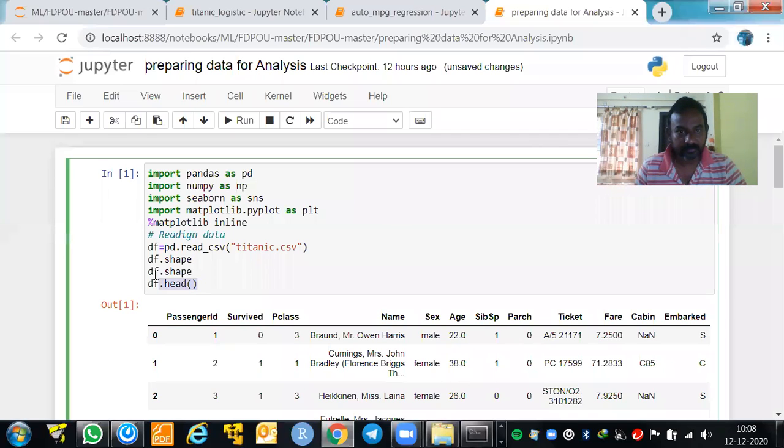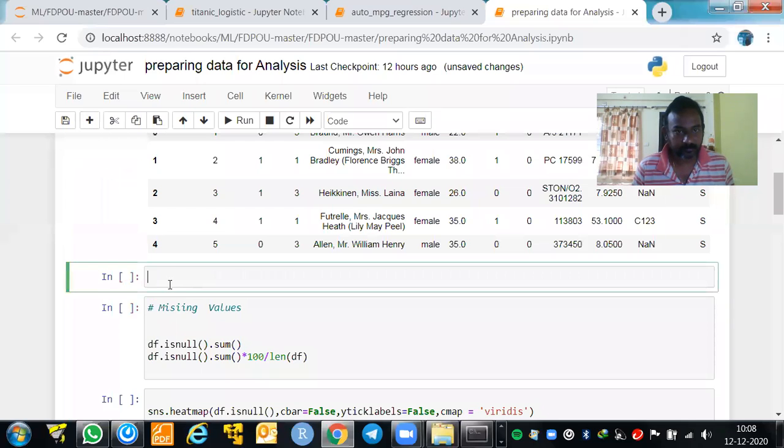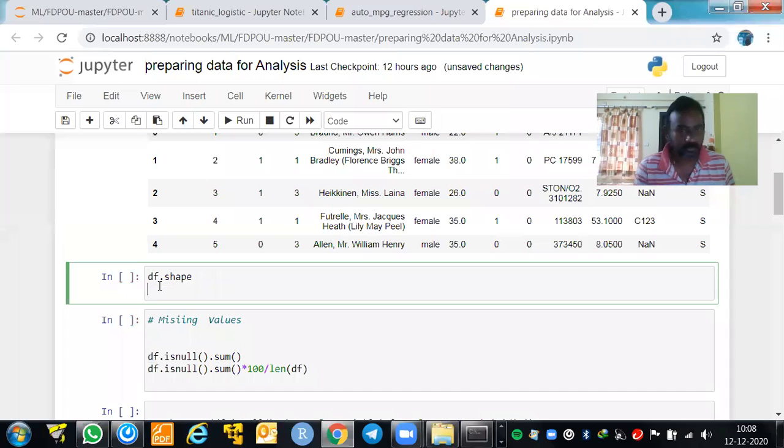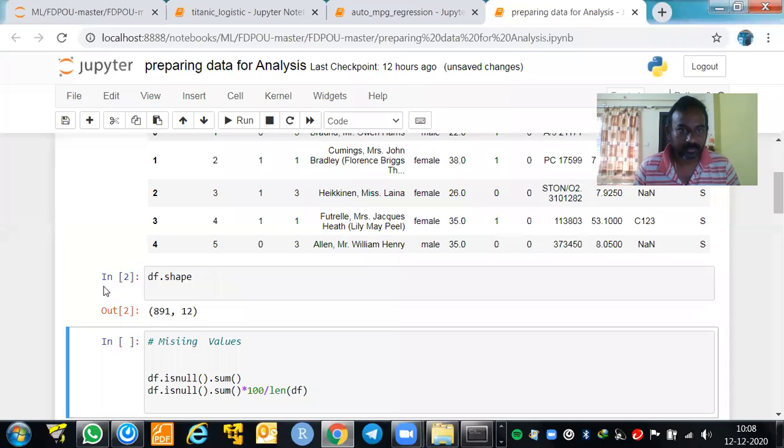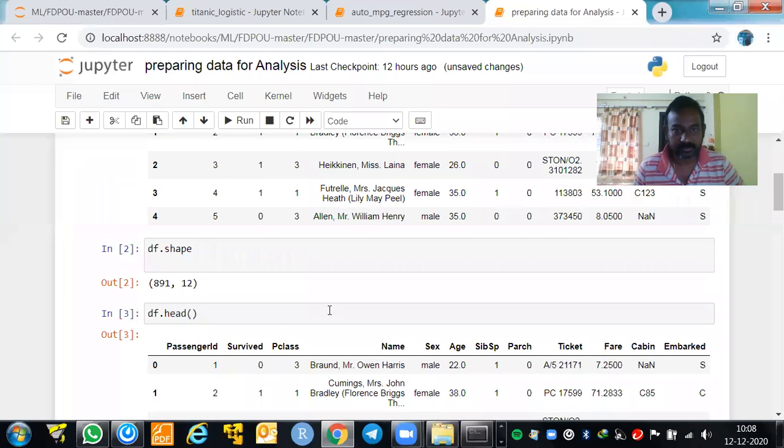Actually, we need to do this individually. Once we read the data, if you want to see how many rows and columns, use shape. So we have 891 rows and 12 columns. And if you want to see the data, using the head function we get this.